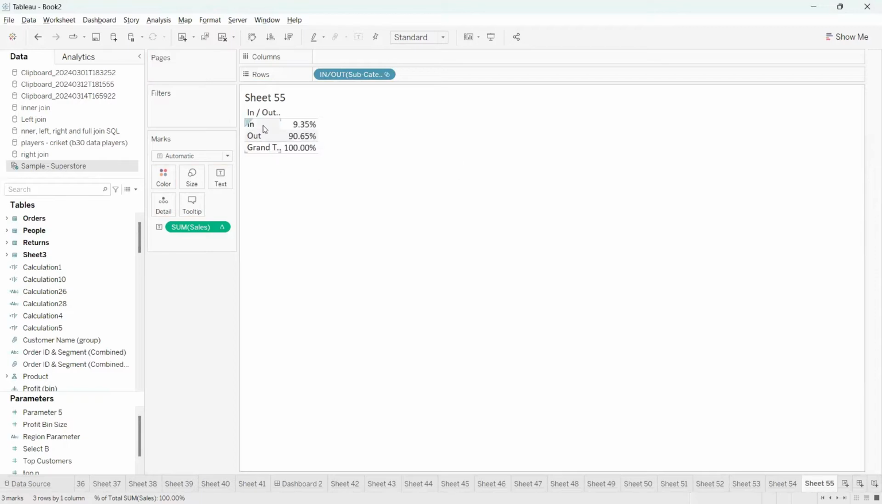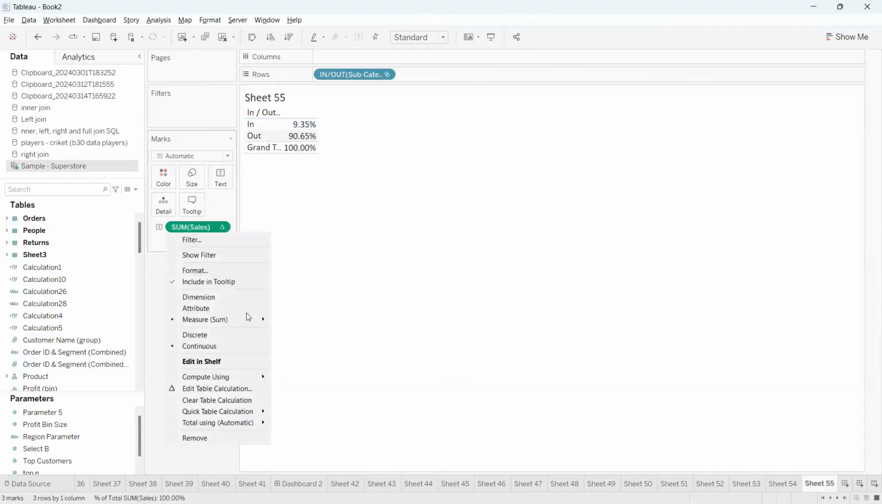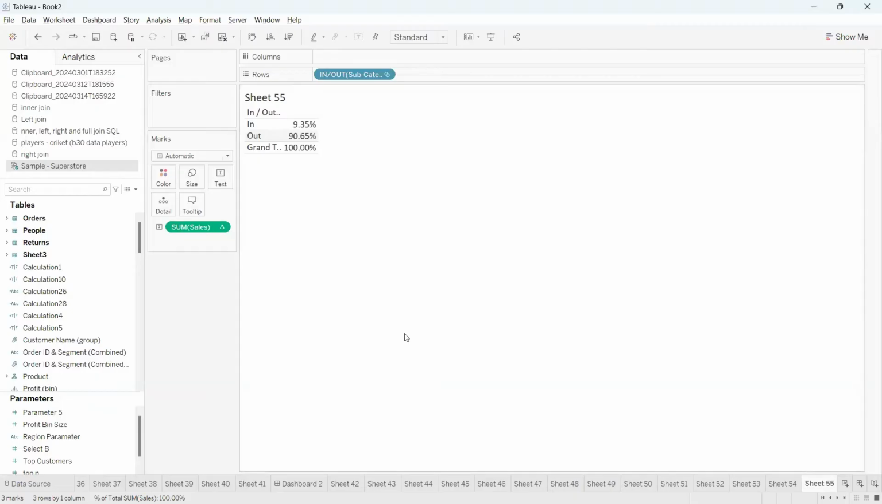Okay, so this is one scenario where we go for sets. Sets will contain only two values, inset and outset. Under inset, whatever subcategories or values you have selected are coming under inset here. The remaining automatically go to the outset here. Now you see, to find out this percentage here, we are using a table calculation, percent of total.